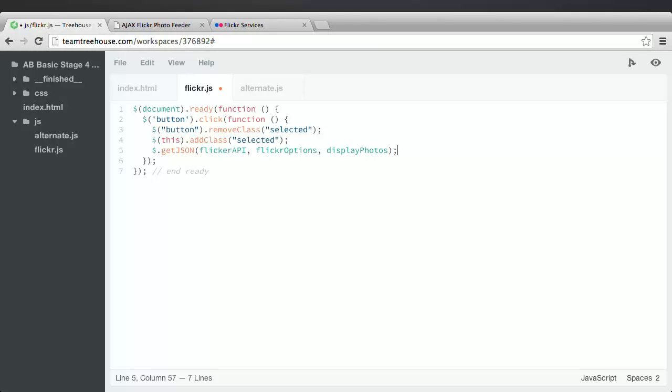Here's the basic structure of jQuery's getJSON method. It takes 3 arguments. First, the URL to the resource. In this case, that's Flickr's public photo feed. Second, the data we want to send along with the URL. This data will affect what information Flickr will return in its response. We'll look at that in just a moment. Finally, the third argument is a callback function, the programming that runs when Flickr sends back its response.